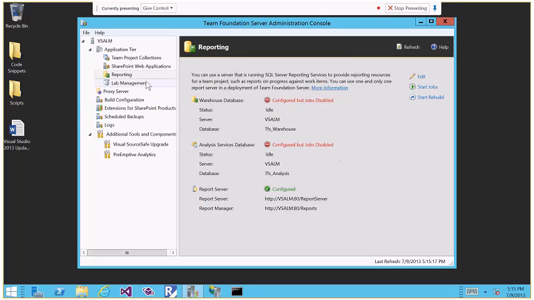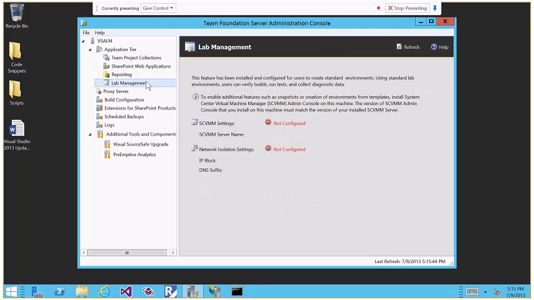The lab management is used in few companies, because in the end this is used for the last part of the ALM, the software development lifecycle, which is release management. So in some companies, almost all the companies, they are doing a manual release management.